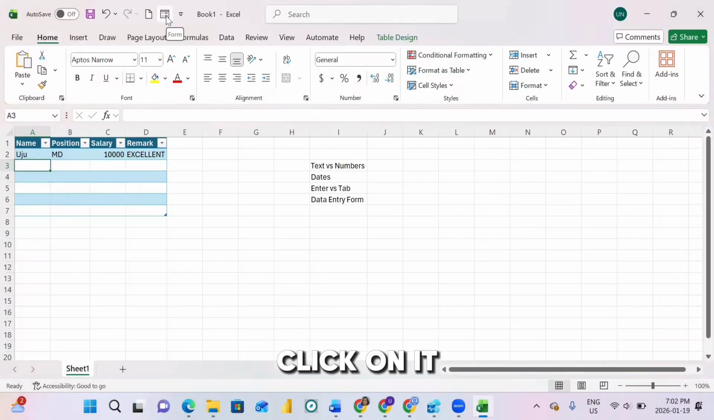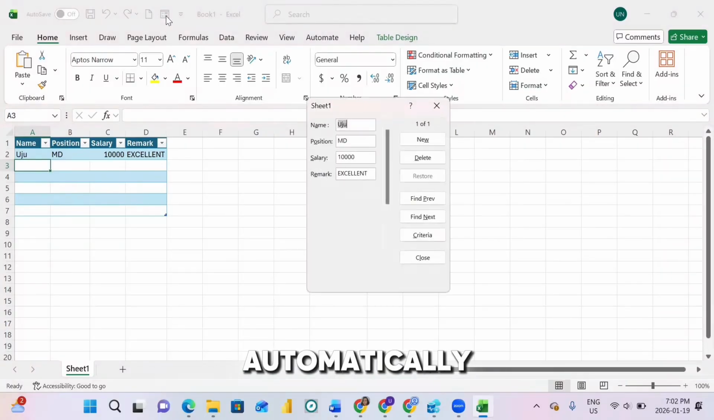You click on it. Now you see it automatically brings a dialog box. In that dialog box, you see that my column headers like name, position, salary, remark have automatically been brought here. And the input I have under each of the headers are here, like my name, Uju, MD, position, 10,000, salary, and excellent. Now to move to the next one, I just need to click on new, right?